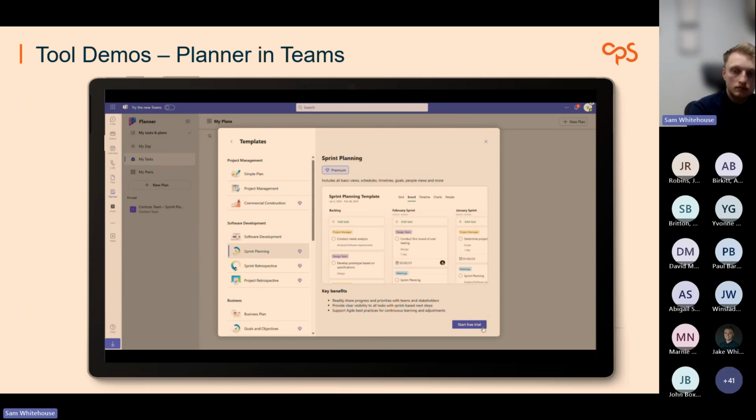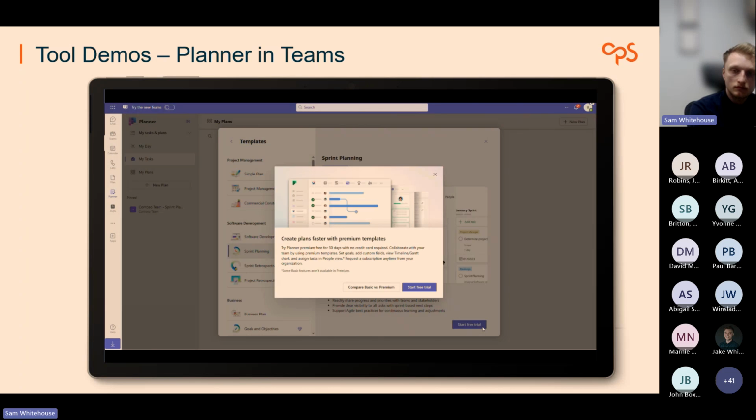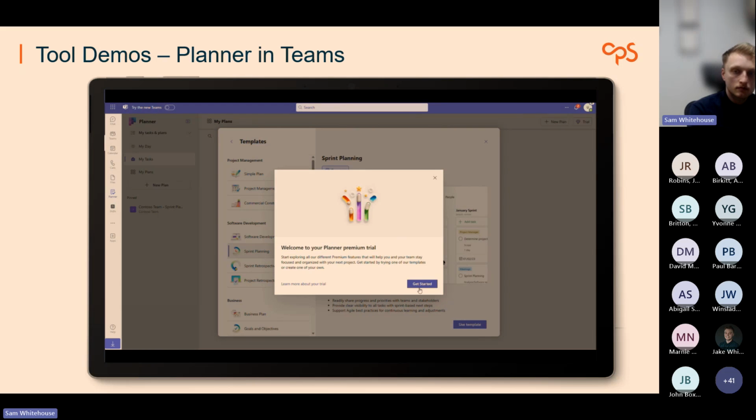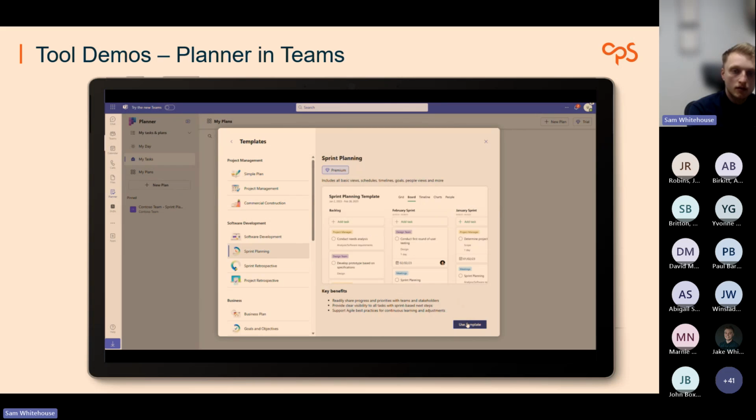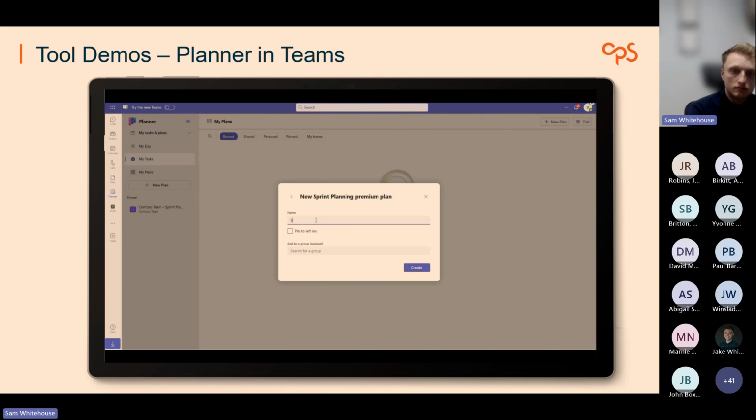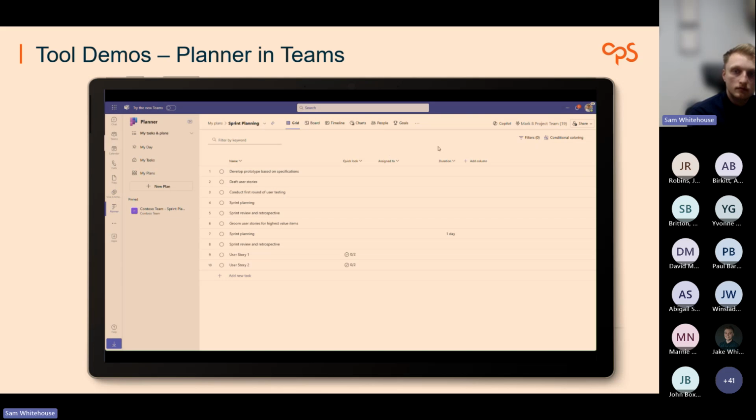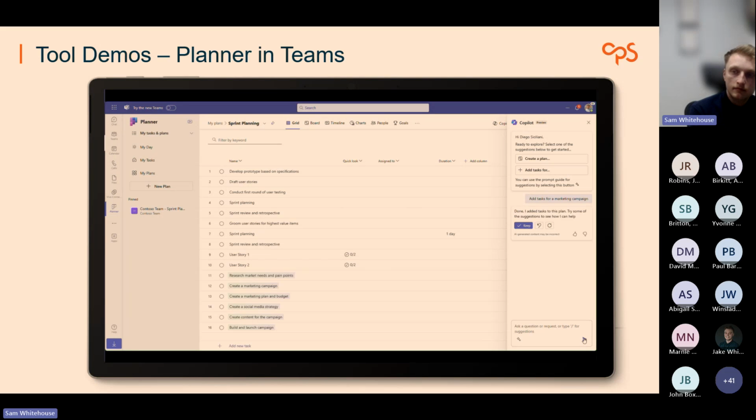So if you discover that you need additional functionality beyond what's offered in a basic plan, it's easy to try out premium features. In just a few clicks, you can get started using a premium template and get access to all premium capabilities. With premium plans, you also have access to the power of AI with Copilot, which can help you save time by creating relevant tasks quickly. Simply tell Copilot what you would like to accomplish, and it will add a set of tasks to your plan.